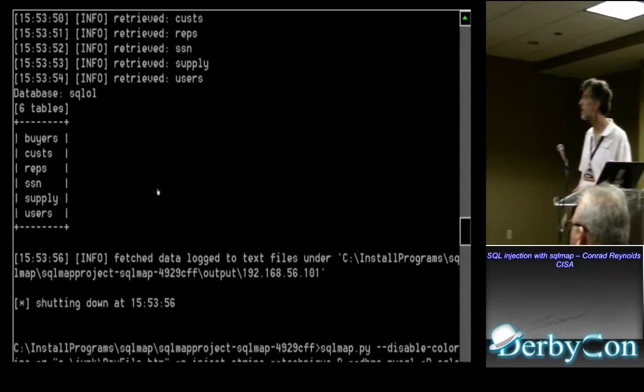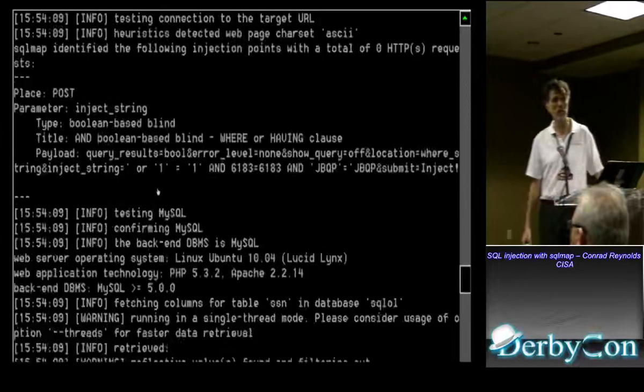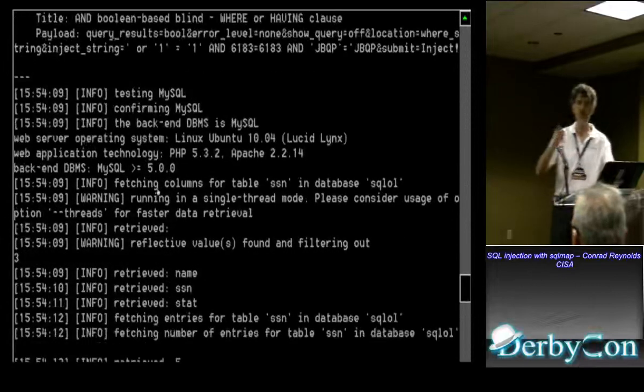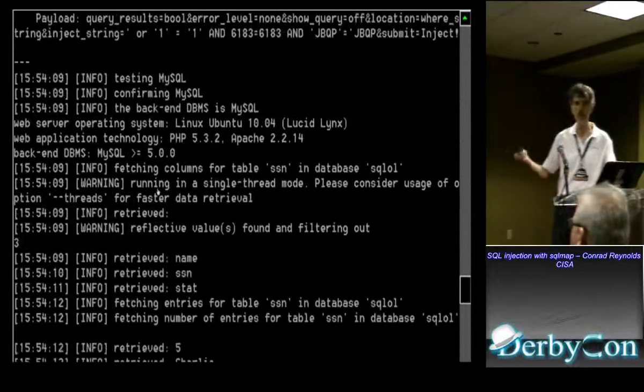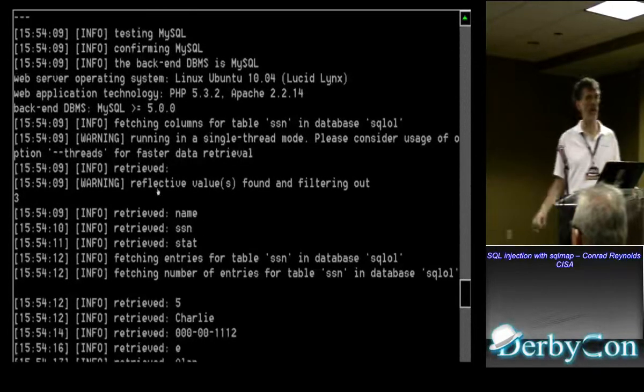And then we can pick a particular table that we want, like that SSN table, and we can tell it, okay, just dump the values in that table, and it'll do the same thing. It'll go through each row in the table, and one character at a time, dink, dink, dink, dink, dink. Again, that's kind of the favorite part of my job, is just putting my feet up and watching this roll by on the screen.